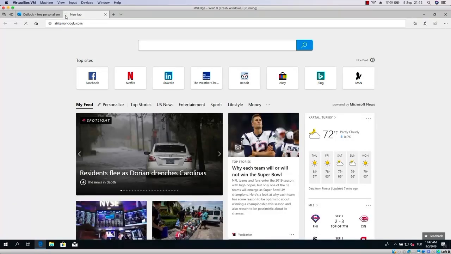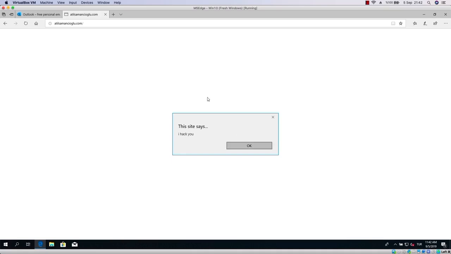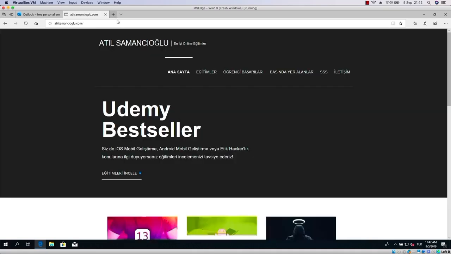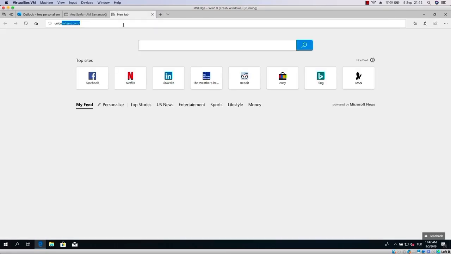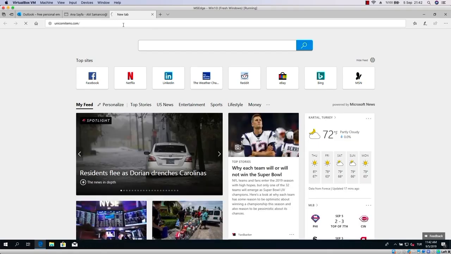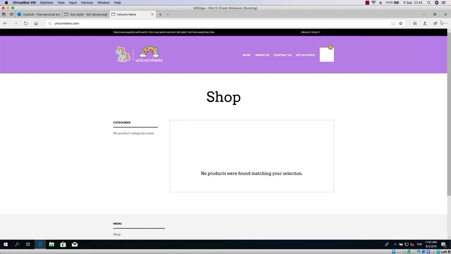So let me try this with my own website. In my own website, I use HTTPS, and here you go, it managed to downgrade my HTTPS to HTTP, and we see the message over here. You can try this with other websites as well, like HTTP websites, unicornitems.com. It will obviously work in HTTP as well, because it's the easiest way to go. But it won't work in HSTS websites. It won't work in any website that you cannot downgrade. Here you go, it works in HTTP as well.